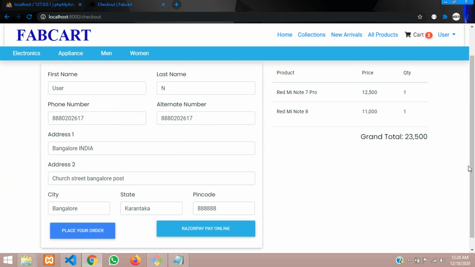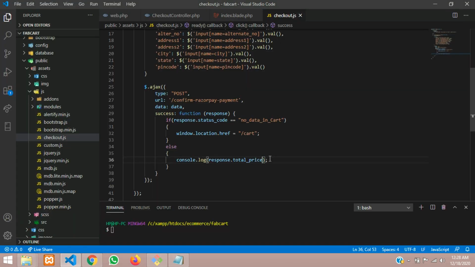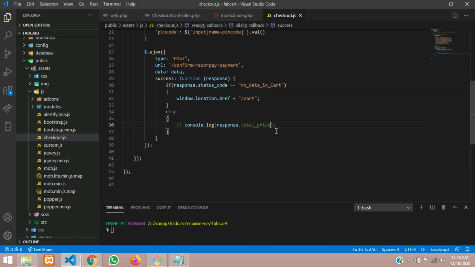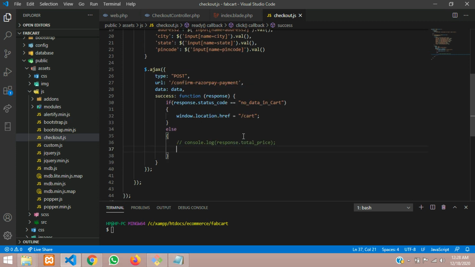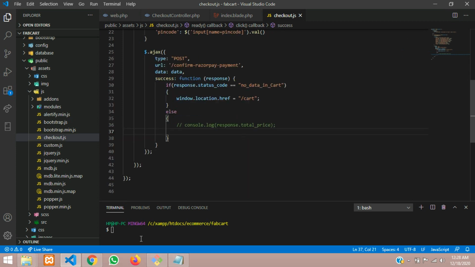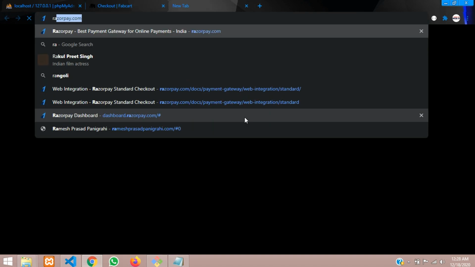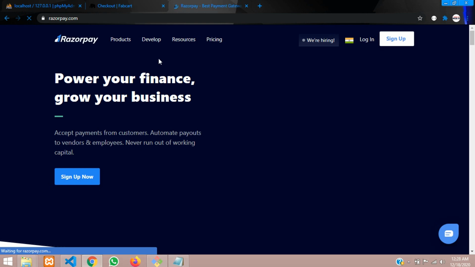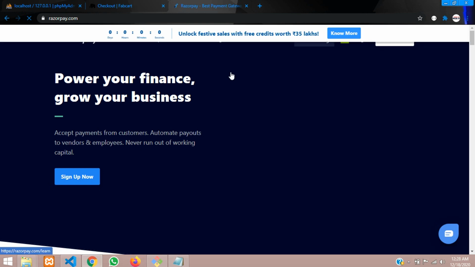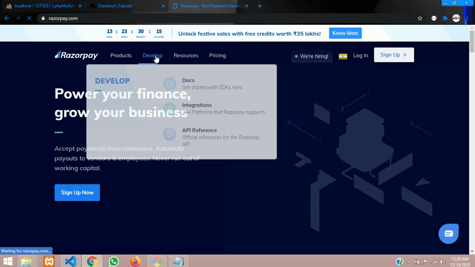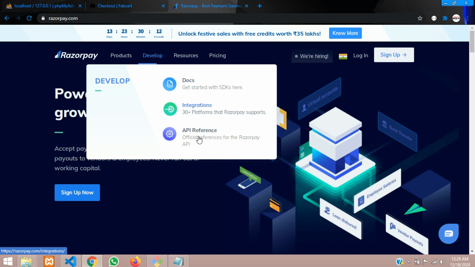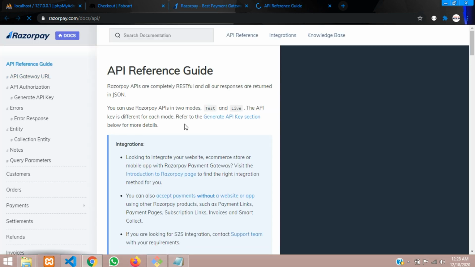So we are getting it successfully now, and then what we have to do, we'll just comment this and start with the Razorpay integration part. So let's go to razorpay.com and check what to integrate and what not to integrate. Let's move to razorpay.com, and you can find develop over here, API references. We will click on it.